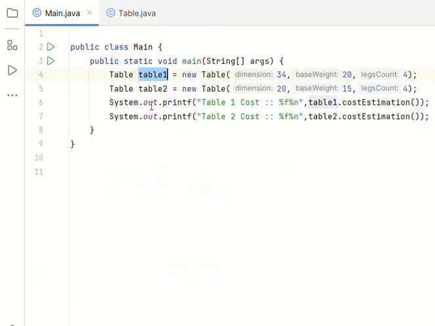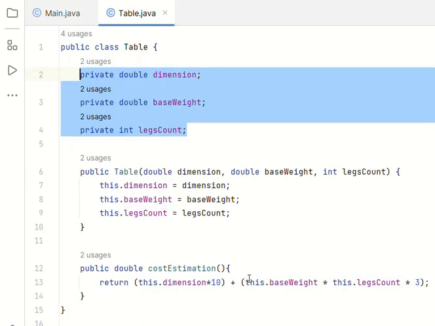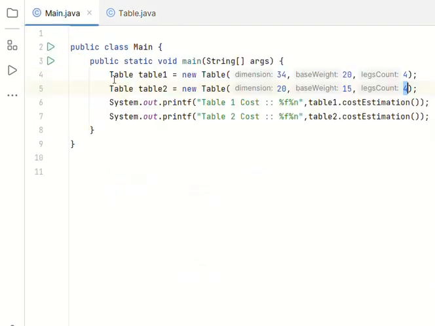Next, we are creating another object, the table2 object. This table2 object also uses the same table class, right? Since the table class is already present in memory, it will use it to create the table2 object. We are passing a dimension, base weight, and leg count. Using these parameters, it will call the parameterized constructor and initialize the values of the table class properties. With that, it will create the table2 object.